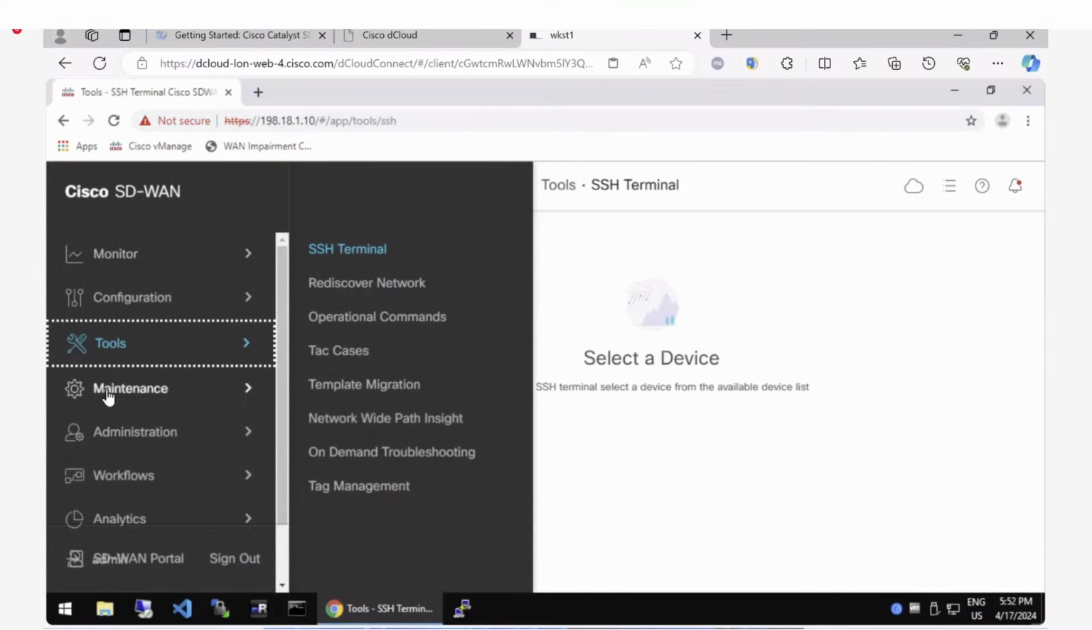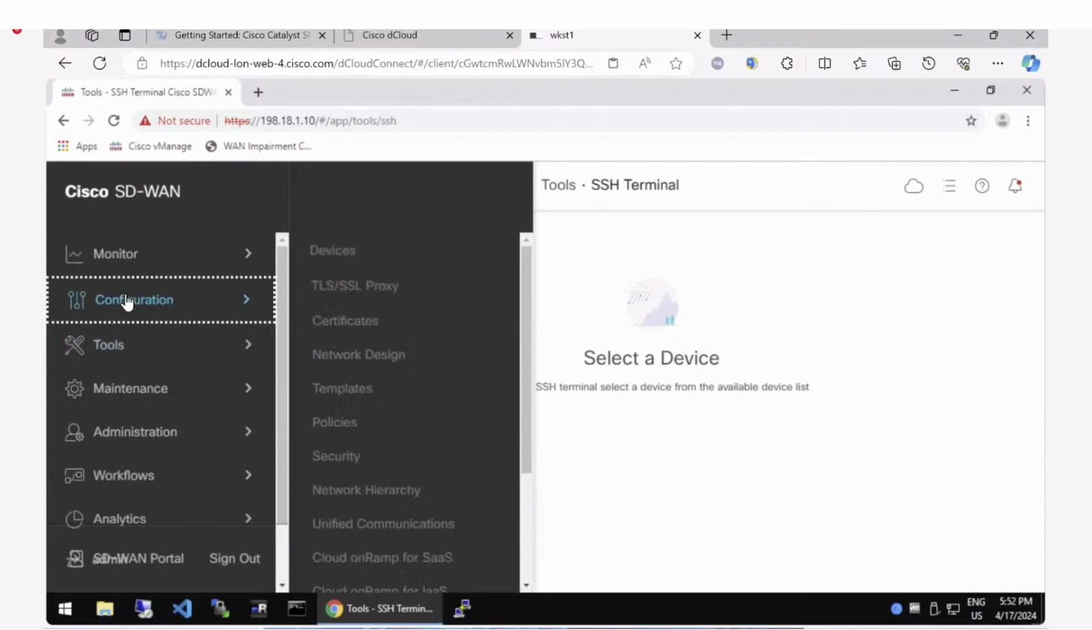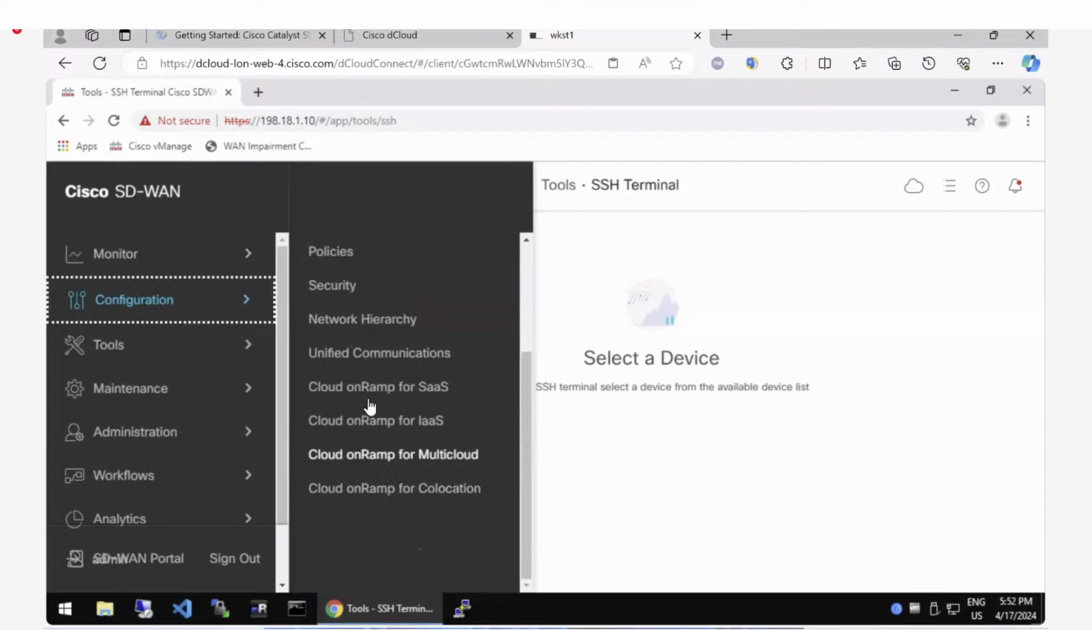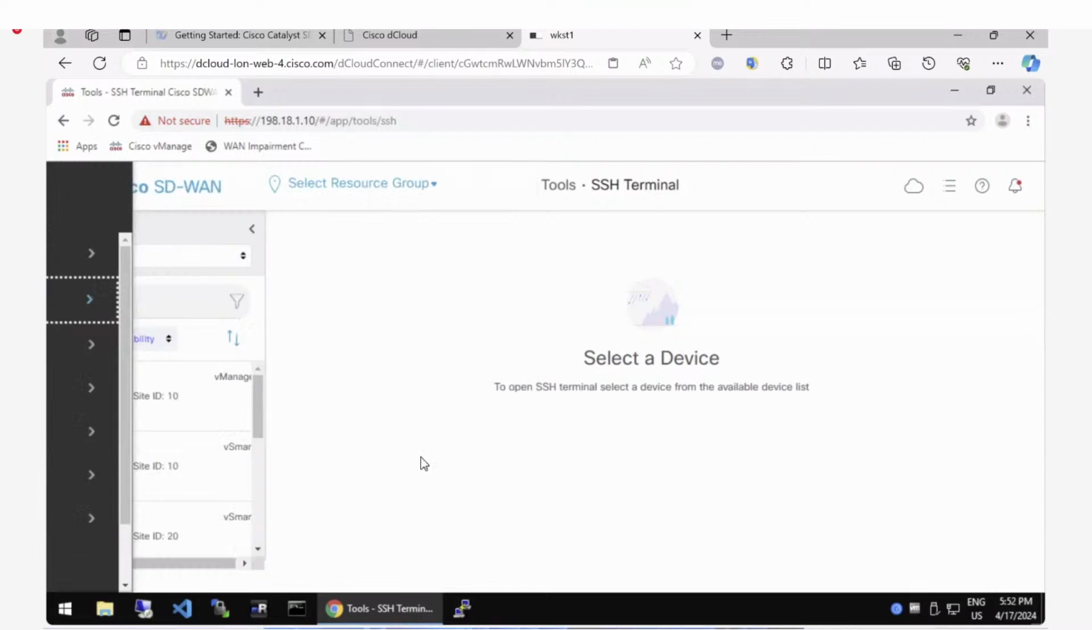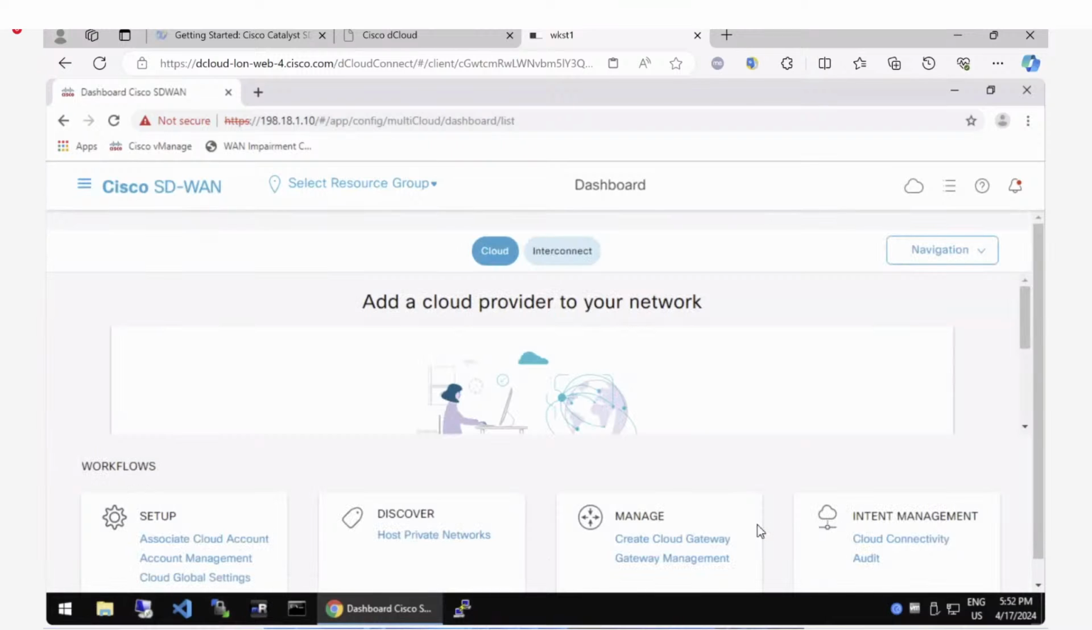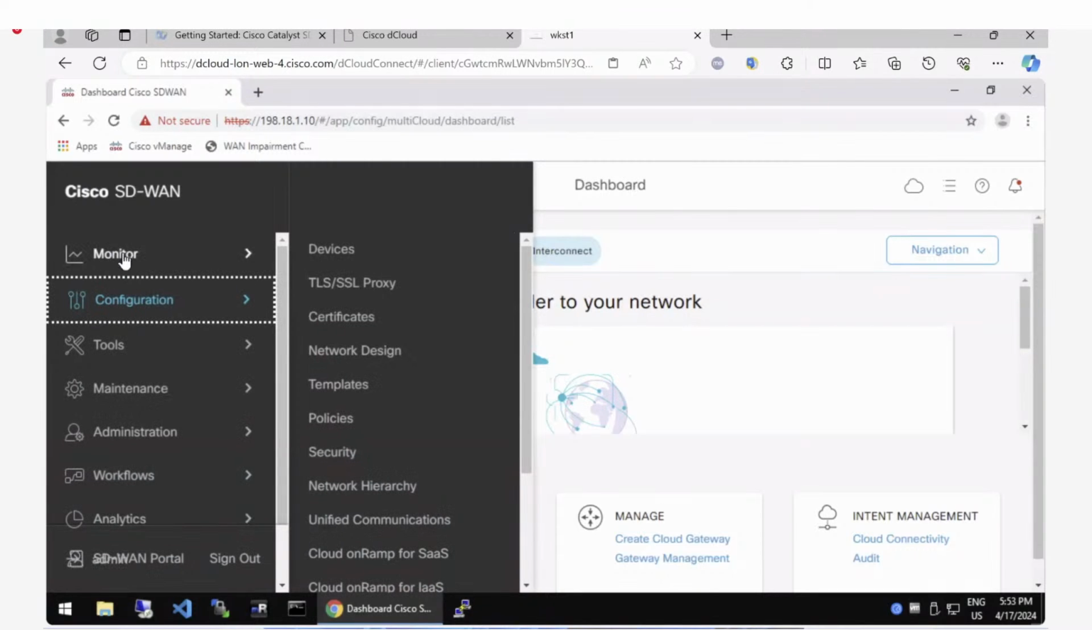Then in addition to that, you also have your configuration whereby you can make security configuration, your certificates, and then you have the cloud deployment, which is your cloud onRamp for SaaS, your IaaS, and then your multi-cloud. So if you are extending to the cloud, you can easily configure it from here. These are the workflows that you go through to configure that. So that is that.